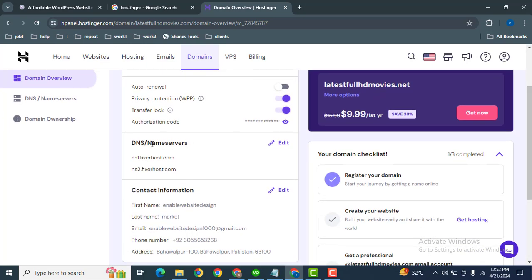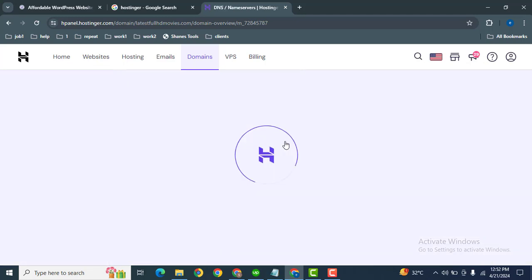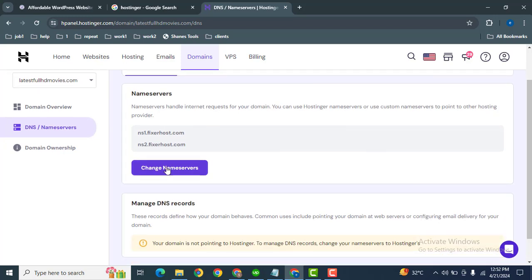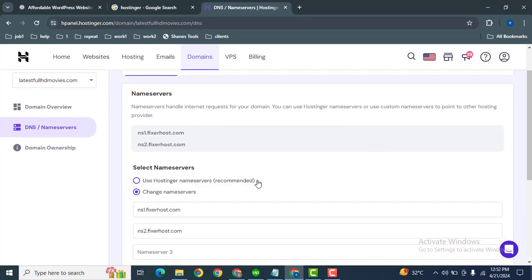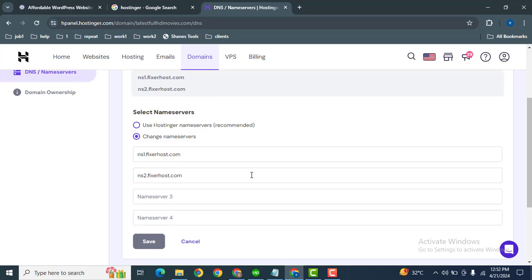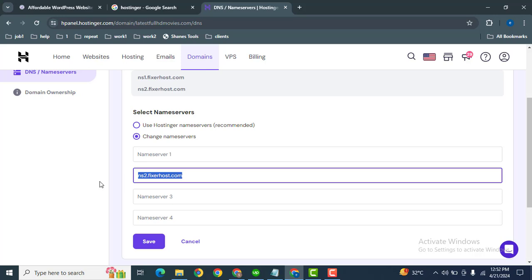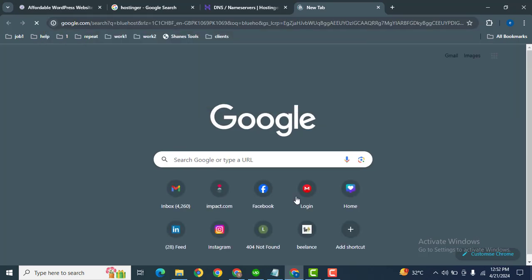Here you can see DNS name servers. By default I have existing name servers. Simply click here on edit, then click here on change name servers. Then scroll down. Here you can remove these name servers, and after that you will get a new name server from the new hosting company, for example Bluehost.